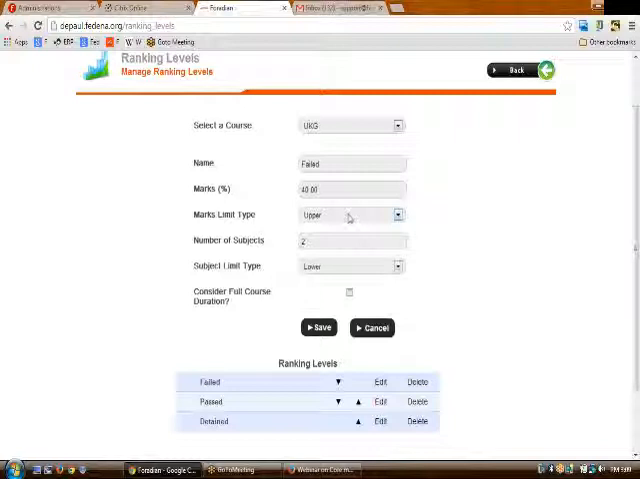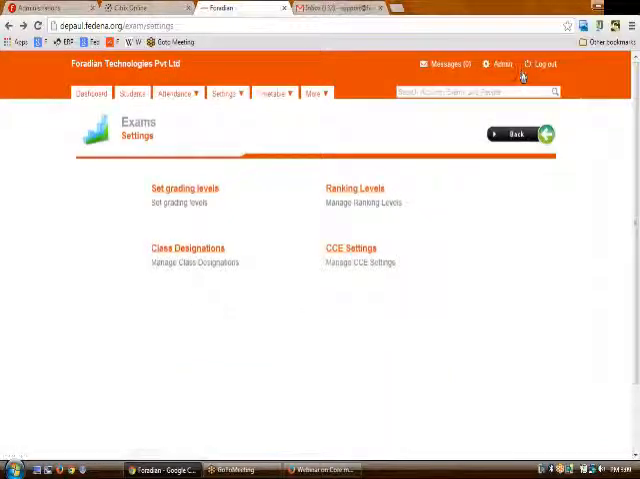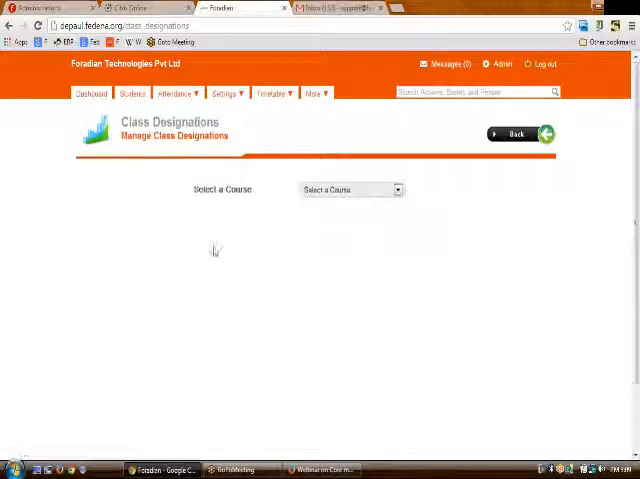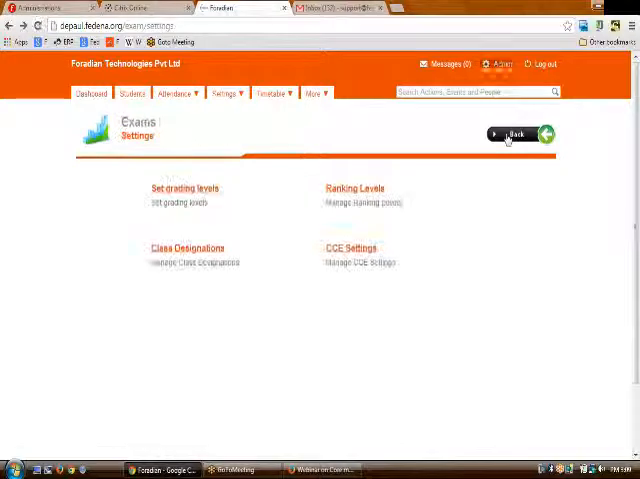Similarly, coming back to the rest of the ranking levels like passed, as per the current conditions on the screen, this would mean that every person who has scored at least 40% in at least 4 subjects can be classified under passed. So this way you can create all your own ranking levels as per the demand of your institution, and after the ranking levels are done, the class designations can be entered. Similarly you can have different class designations like first, second, third division and all. So you need to enter the class designations, and then comes the CC settings.